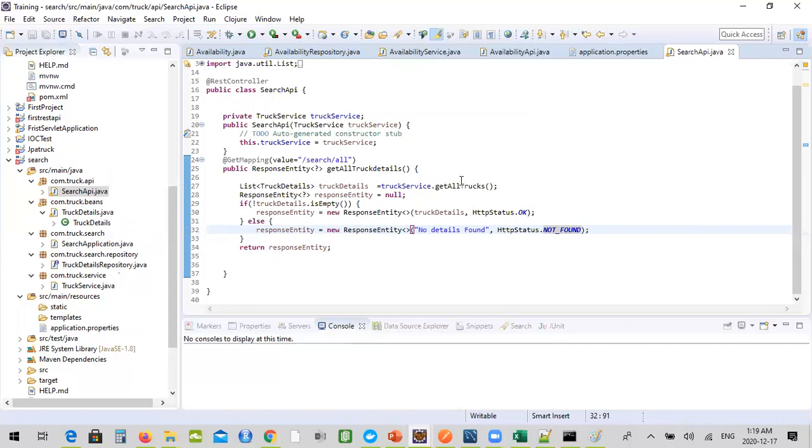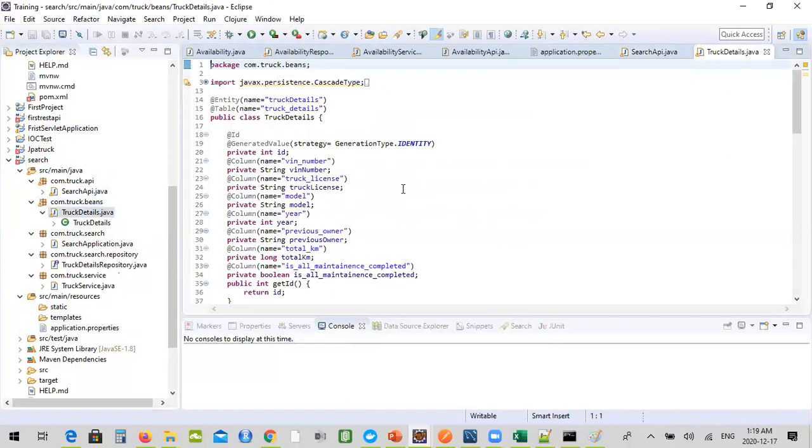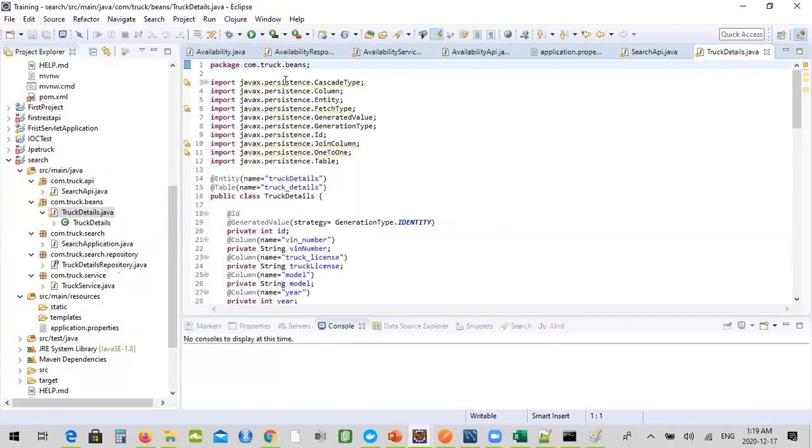Can you go to the log details.java? I'm sorry, what is that? Log details.java. Right over here, yes. Okay.